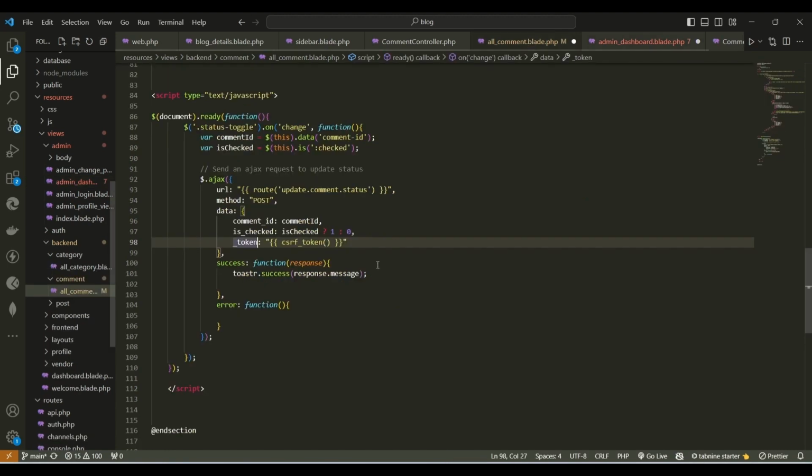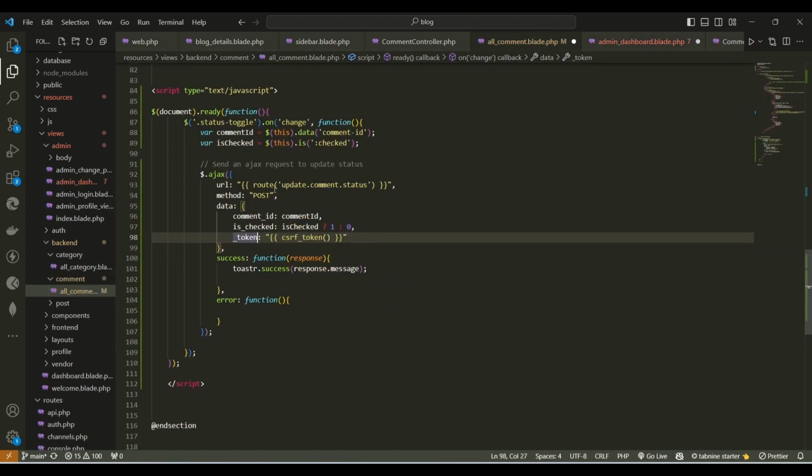Now in our all comment blade, what we want to do is create this route in our web.php. I'll be doing this in our next video. In the next video, I'll be creating the routes in our web.php, to be able to work on how we are going to approve a comment or leave the comment as not approved. See you in the next video.